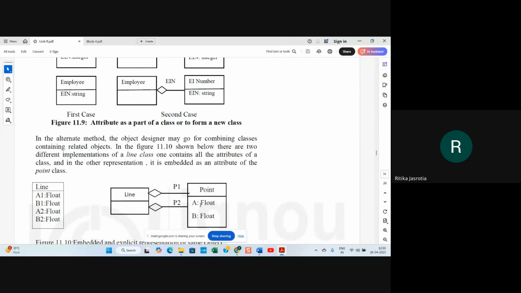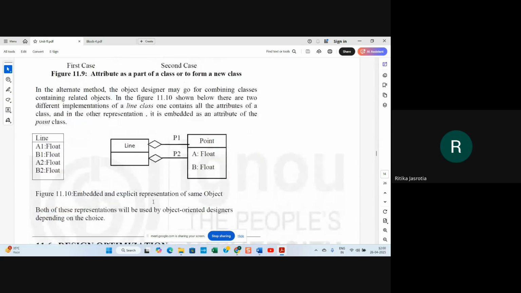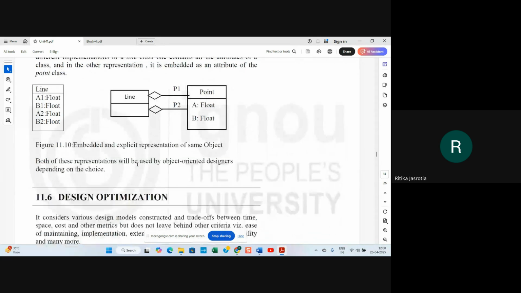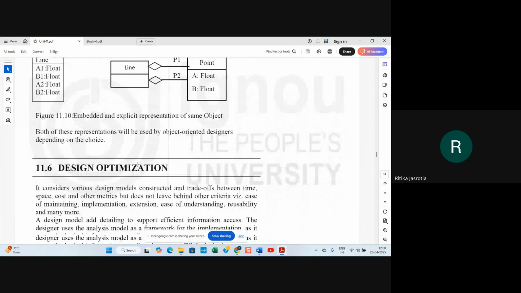Point P1, for P1 you will have A and B points, and for P2 also you will have A and B points, something like that. You can implement in separate classes also. So both of these representations will be used by object oriented designers depending on their choice. Which one you want to use, that is your choice. That is what they are talking about.